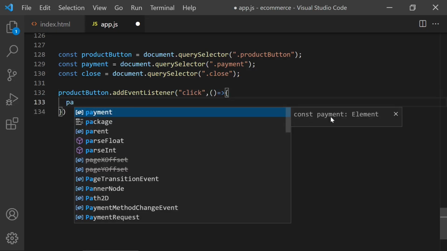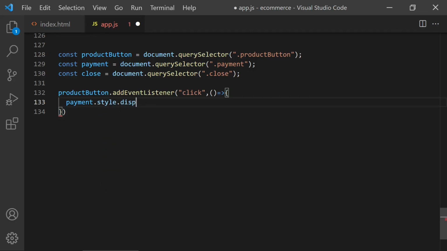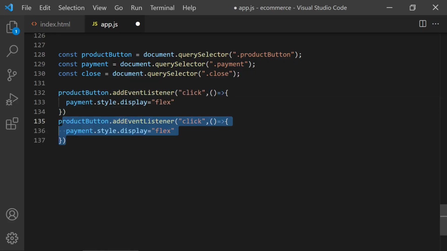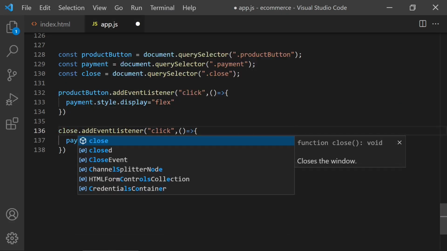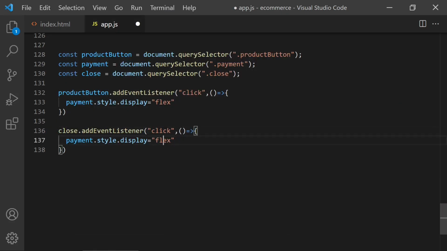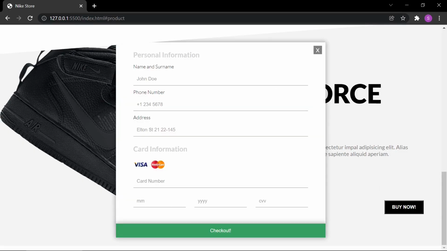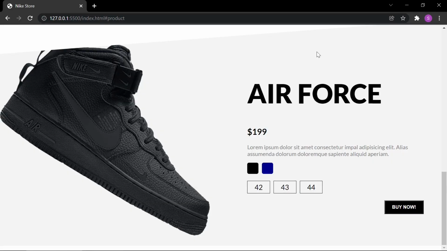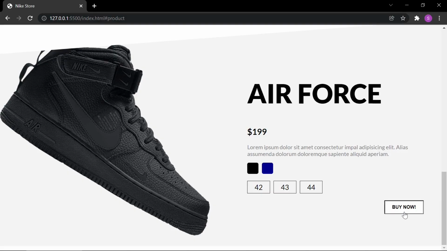I'm gonna use my model and its style, and display will be flex again. And I'm gonna do exactly the same thing for the close button. When I click on the close button, payment style and display will be none. I'm gonna open and it's here. If I click here, it's gonna be closed. It's that easy. Perfect.